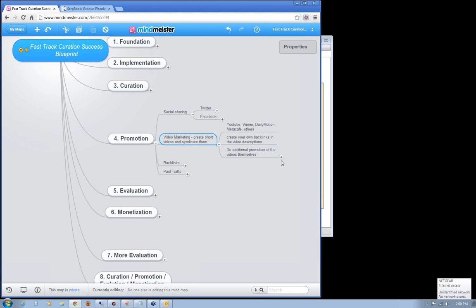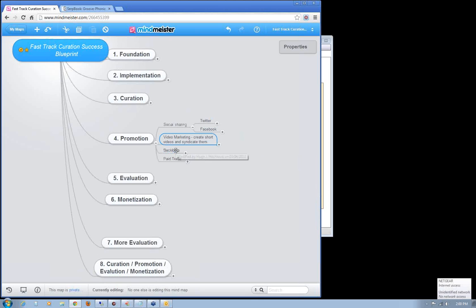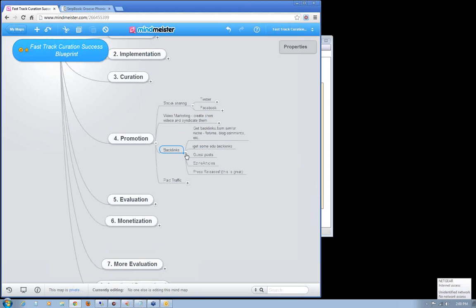Backlinks are important. You want to get some edu backlinks if you can, do some forums, blog comments, but not crap. Don't go out and get them on Fiverr. That's going to break it. You've got to do it smart now, which means less is more when it comes to backlinks, but smart ones.